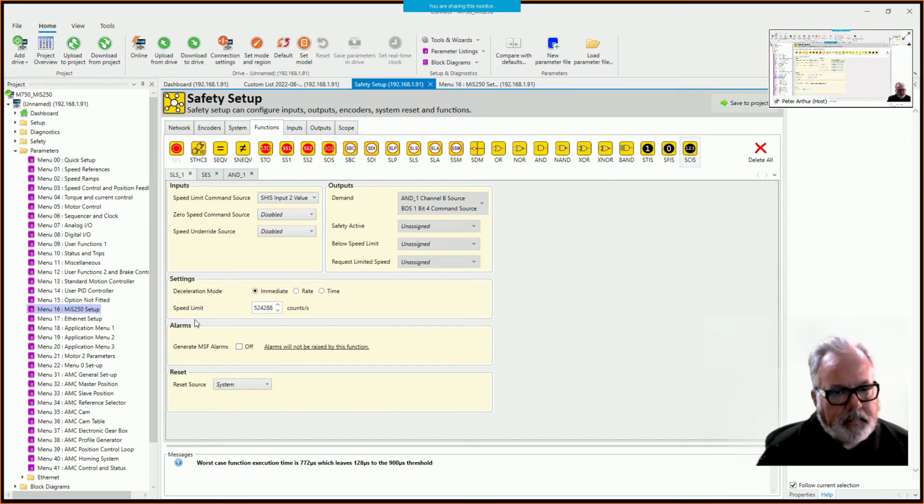There it is. So it's the same thing, right? So zero speed command source controls whether the function monitors for zero speed or not. Speed underride is a safe integer input selector whose input allows safe speed to be reduced dynamically.